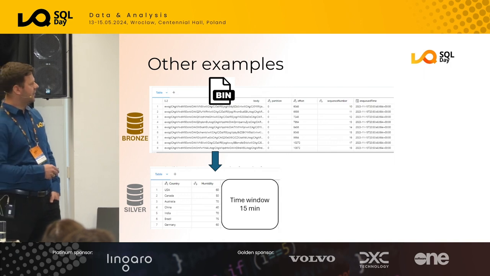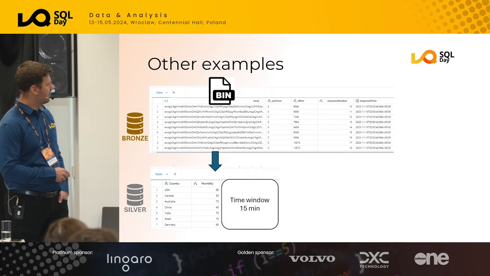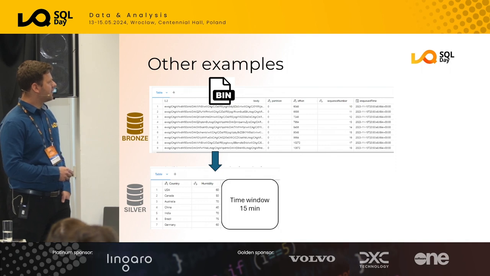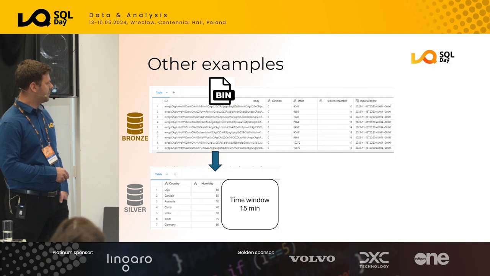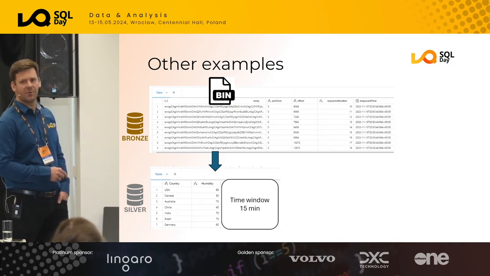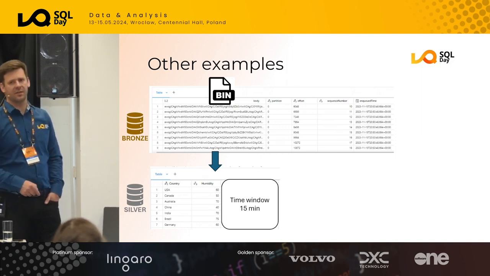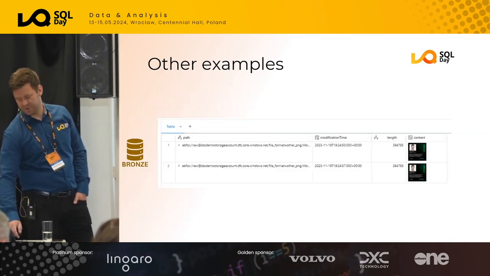Next thing is binary data. If you load the data from Event Hub or from Kafka, you have a binary thing in the body. Whatever it is, you load it in the bronze. It's not error prone. Then you parse this body to JSON, then the JSON to the table. You're dealing with streaming, so you want to capture a time window of 15 minutes and calculate average humidity in each country every 15 minutes. That's an example of bronze to silver.